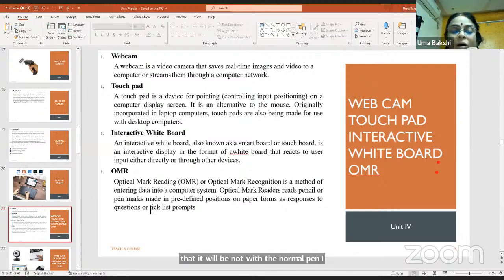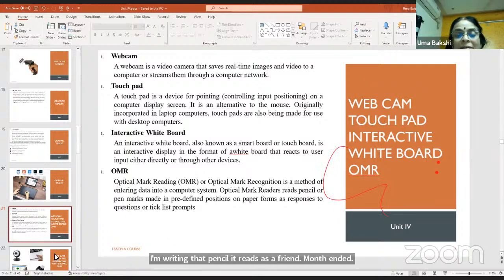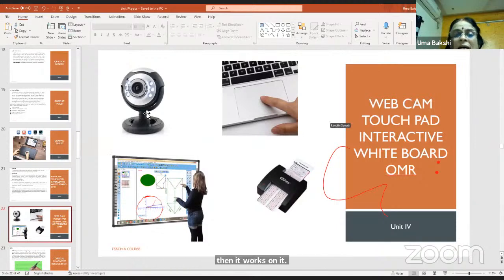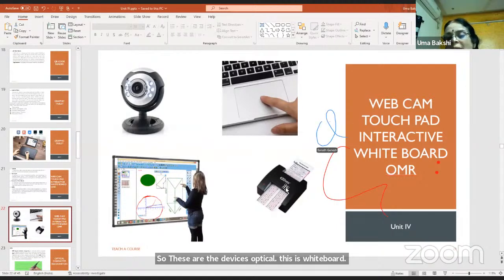Then OMR, optical mark reading or optical mark recognition. Whatever I'm writing with that pencil, it reads as a pen mark and then it works on it. So these are the devices. Optical: this is a whiteboard, this is a webcam, this is a touchpad, and this is OMR.